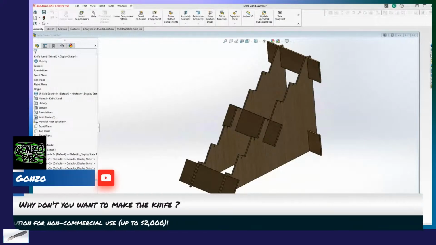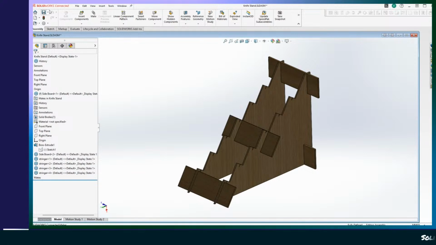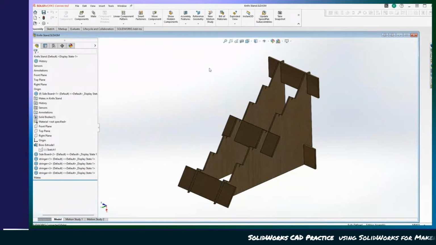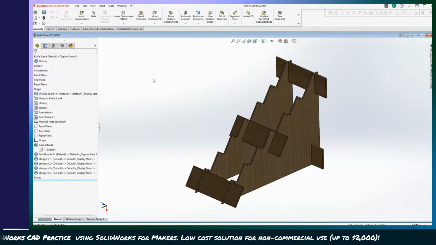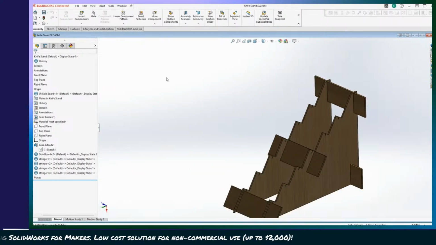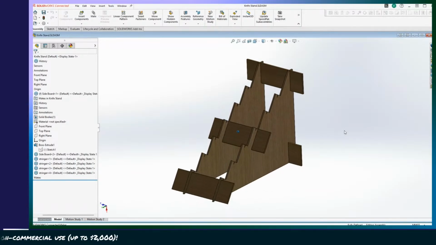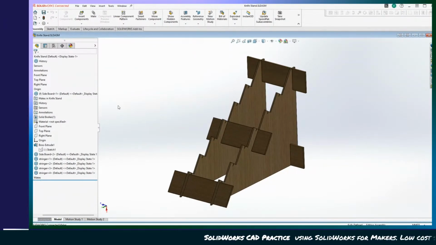Why don't I want to make the knife? Oh, I'm not. Let's save this real quick. That folding knife is just to learn to make a knife. I have some ideas. I mean, everyone wants to be a knife designer, right? I don't necessarily want to be a knife designer, but I have some thoughts. I have some knife ideas that I'd like to see in a knife.